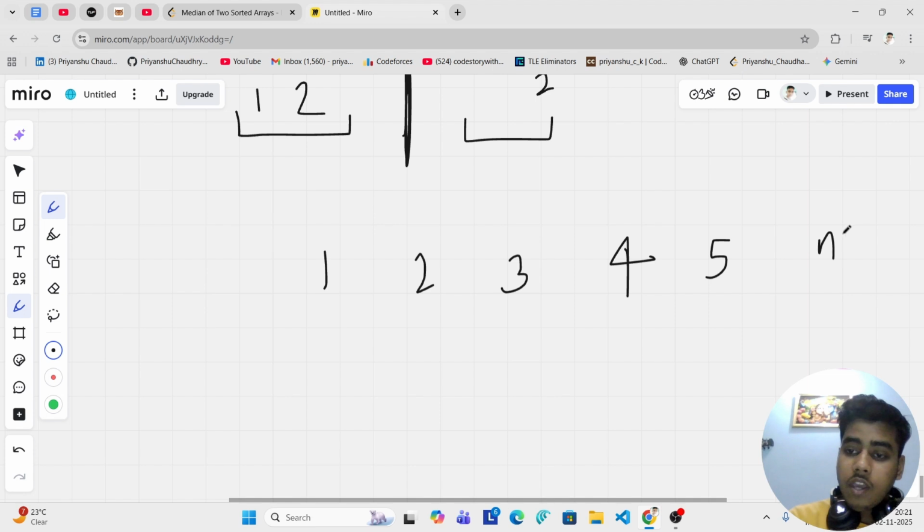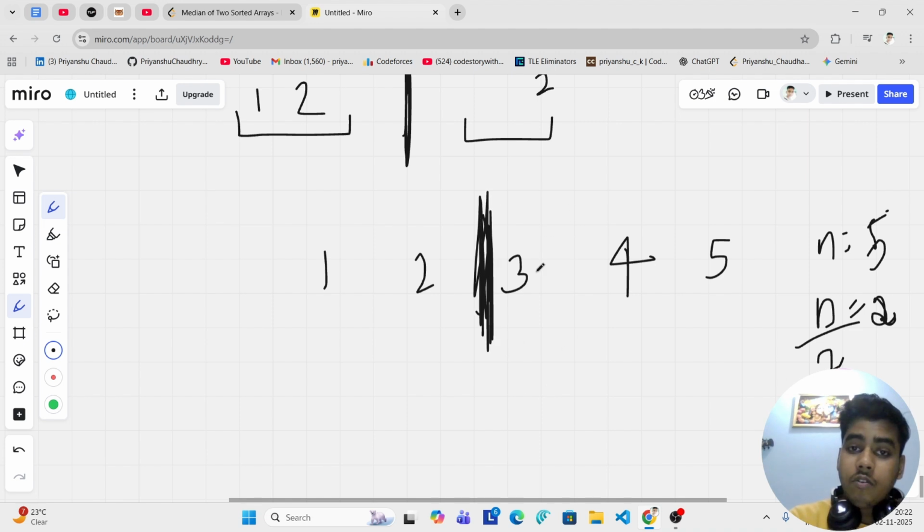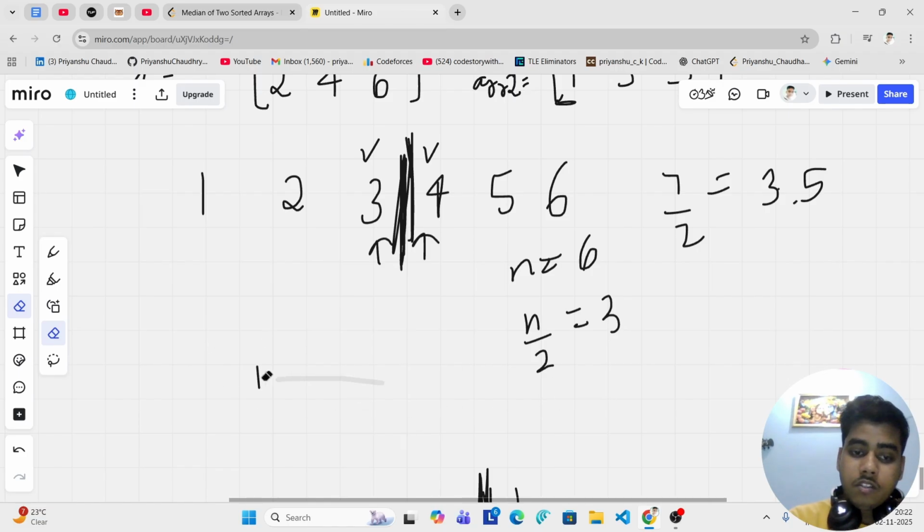So here also, if n is 5 and we try to draw a division line after n by 2, n by 2 will be 2.5. But if we do a floor division, then n by 2 will be 2. After 2.5 elements there is nothing, so we take a floor division. So after two elements we draw the division line. In this case, where will our median be? The median will be at the right of the boundary. All right, understood.